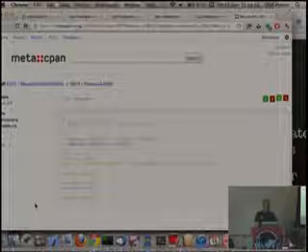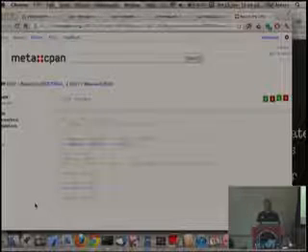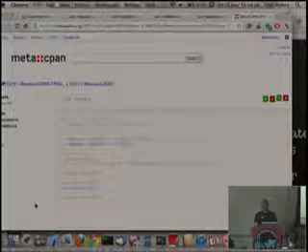Also, some people just aren't aware that you can do version diffs on MetaCPAN. You can do a diff of a particular file or a diff of a whole distribution, which is actually quite handy when you want to find out where things broke.